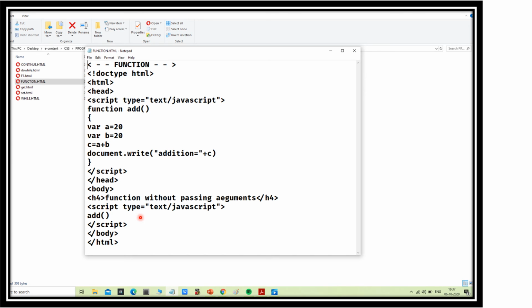In the body we have to write the script, heading: function without passing arguments. This is a function without passing arguments. We didn't pass any arguments in this program. And this is the add function. This is the function calling. See here, this is the function defining and this is the function calling. Another script tag, we are calling this add function. Closing script tag, closing body tag, closing HTML tag.